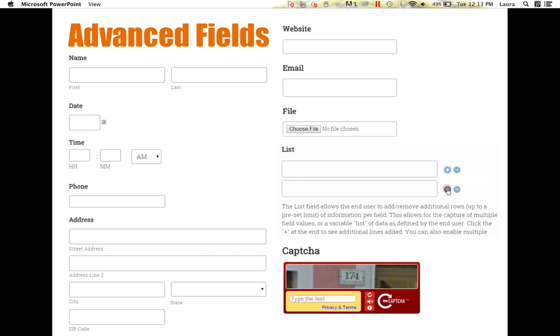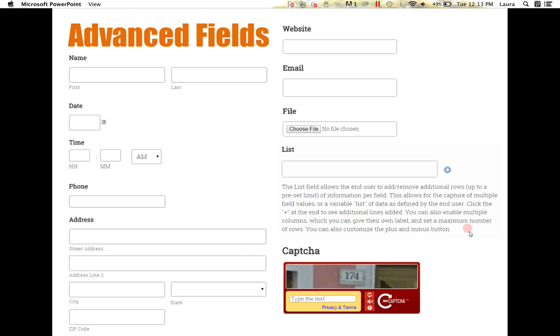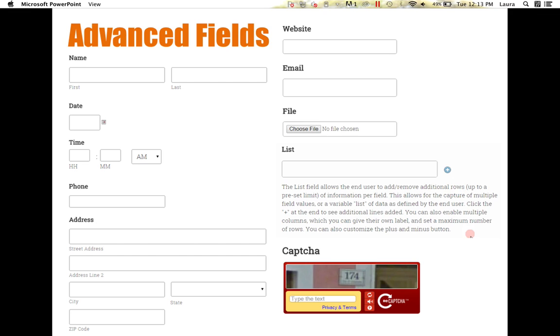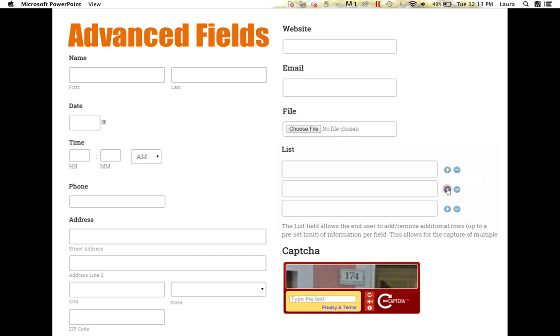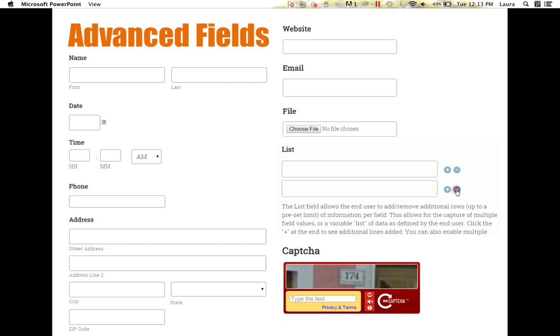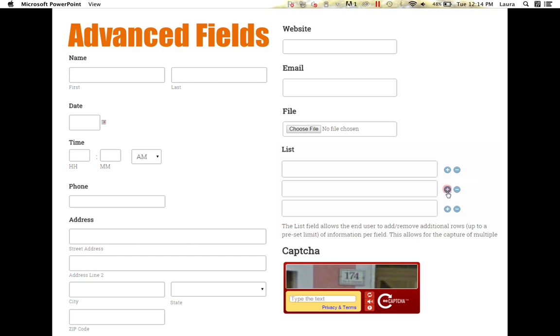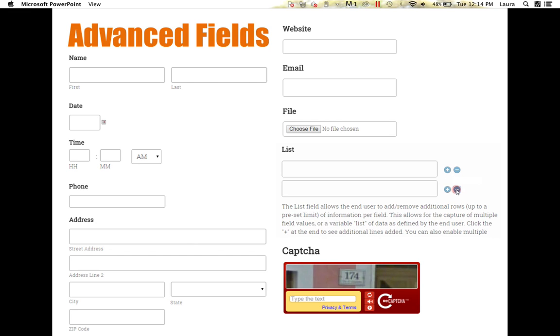Okay, so the next type of fields are the advanced fields. And personally, I think these should be up at the top because I find these are the form fields that I use most often. So you can see they have a name field. I mean, most forms that you have, you're going to ask the person their name. By default, it comes with first, last, but if you want to put in a middle initial, if you want to put a prefix like Dr., Mr., Mrs., you can do that.